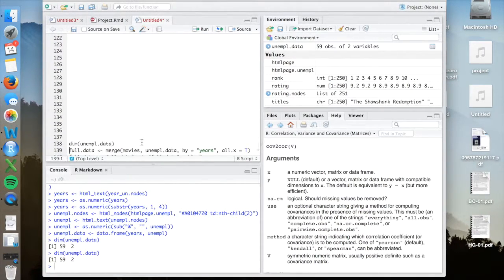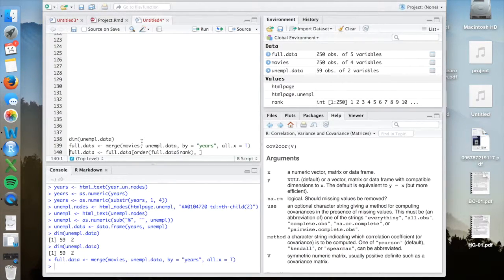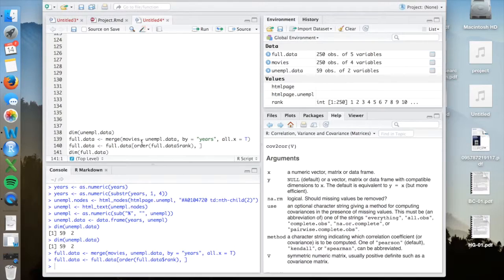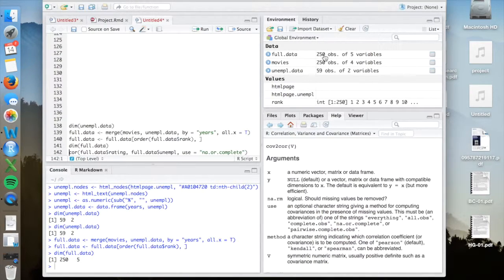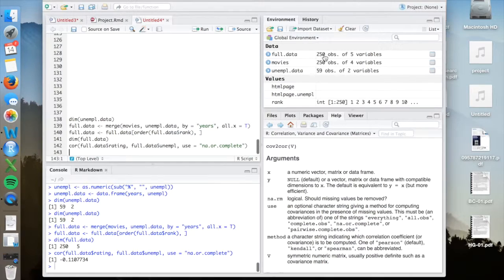And then we are going to create a full data set with both the movies and the unemployment data merged by years. Now we're going to order them by rank, and now we have our full data set of 5 variables, 250 observations that we can do statistical analysis on. Now, we decided to do a correlation, and we saw no evidence of a correlation with a negative 0.11. You can do many different statistical analyses very easily with these larger data sets. The simplicity of creating large data sets is very straightforward with this rvest package.